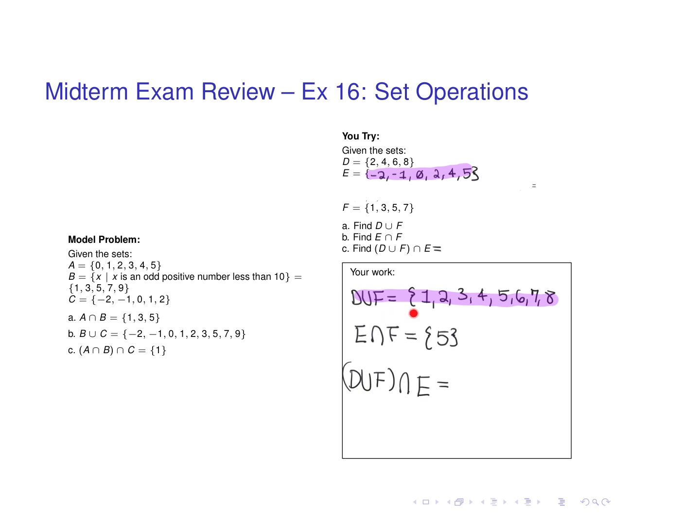So D union F contains pretty much all the digits. I forgot this before, I'm so sorry. It contains all the digits from 1 to 8. And E contains 0, 2, 4, and 5.